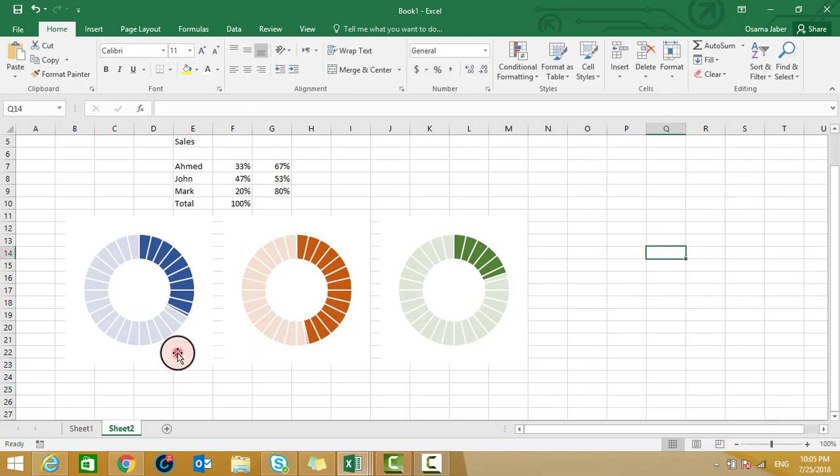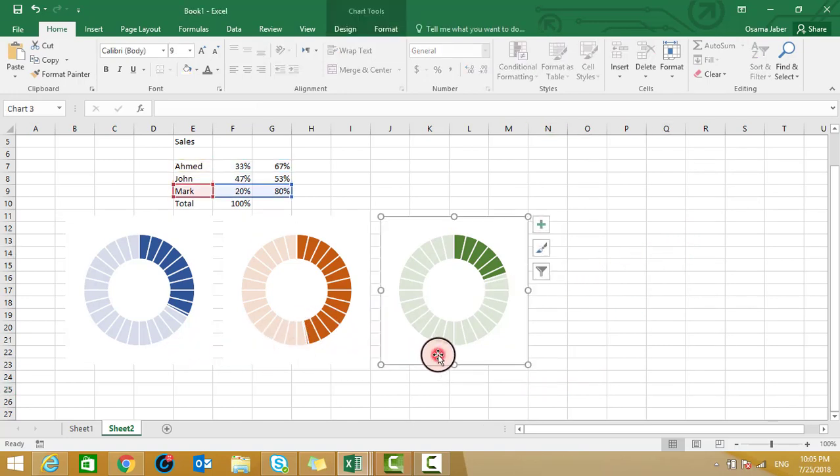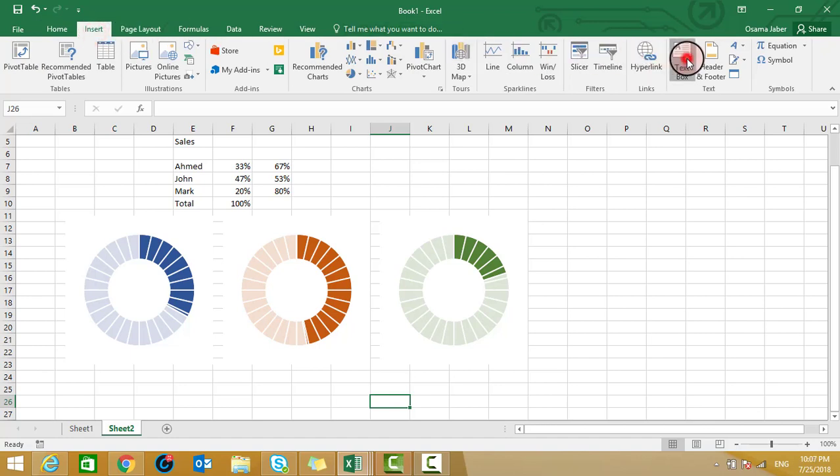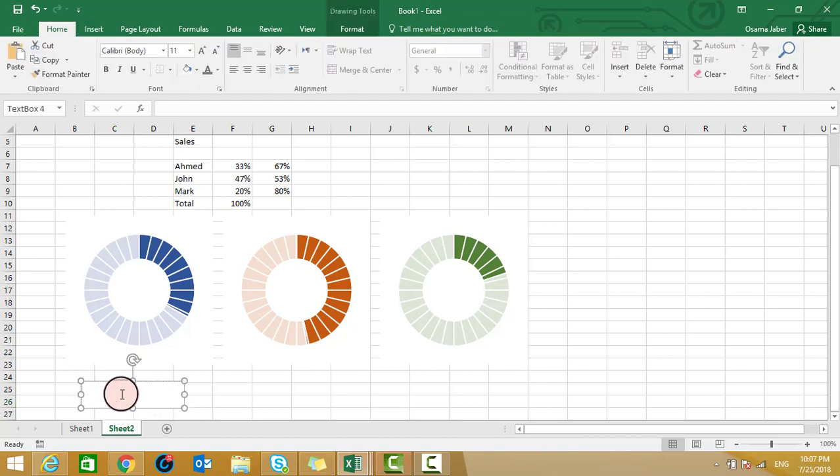We will add the percentages in the middle, but this will take a few steps. We will go to Insert, we will insert a text box and put it right here. What's the percentage here? We will just put an equal sign in the FX box up, equal. This represents Ahmed's data, which is, hit the enter key now, 33%.